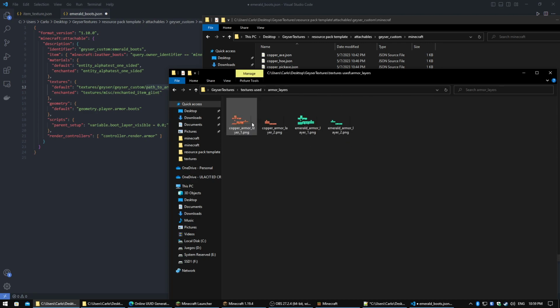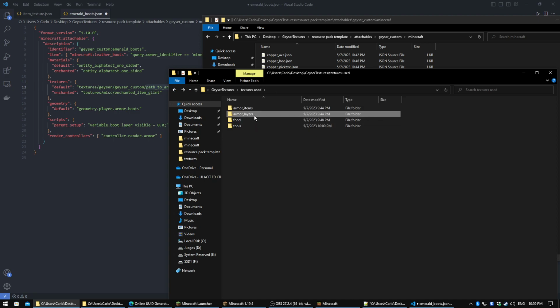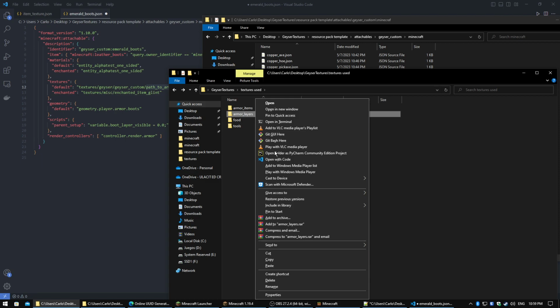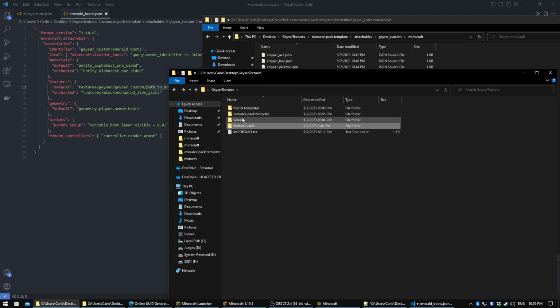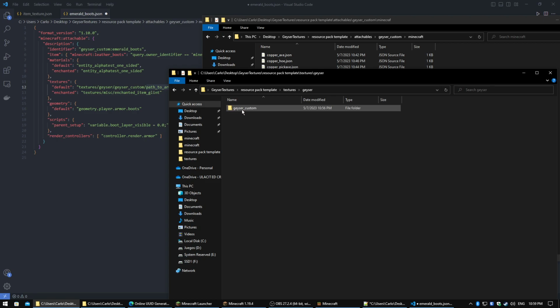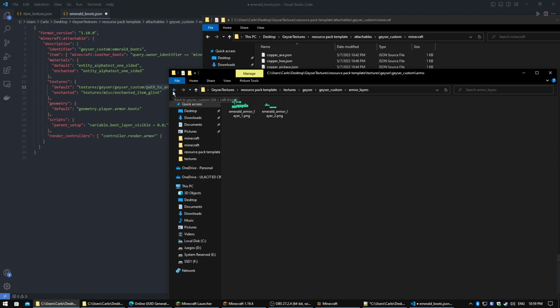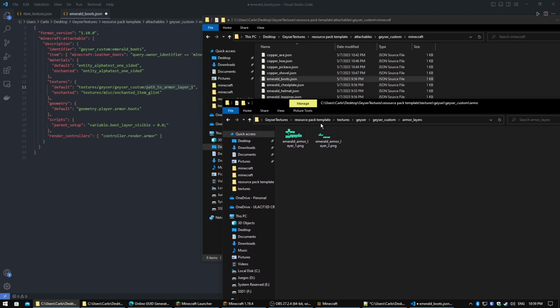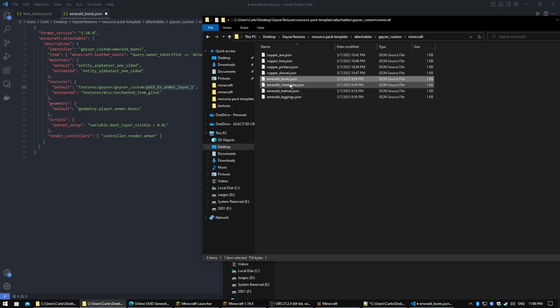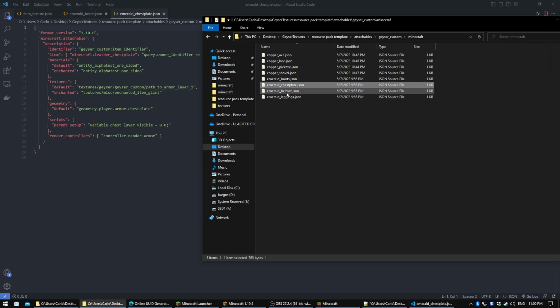Okay, the armor layers. I'm going to add this folder as well to the textures folder inside our resource pack. And I'm going to delete the copper because it's no longer necessary. Okay, we have these two files, the Emerald Armor Layer 1 and the Emerald Armor Layer 2. I already specify here which one you need to use for the boots, chestplate, helmet, and leggings.